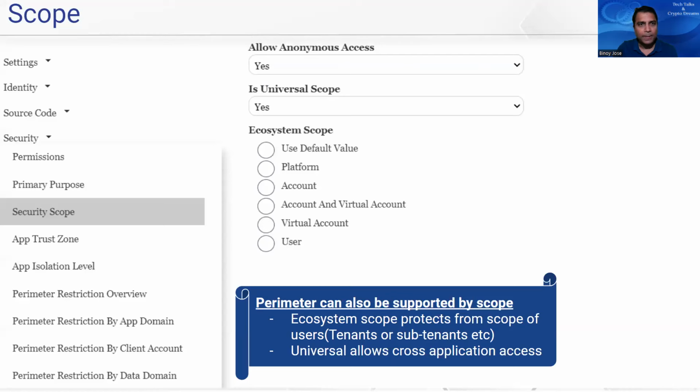Scope, finally. So this is another security scope. You allow anonymous access, yes. Is universal scope, yes or no? What it means is, is universal scope is not truly applicable to an app, it's applicable to contents of an app. If a web page is being accessed by somebody else, a web page can be local or universal. If it is local, it can only be used within this system. If it's universal, anybody can access it. So that's what it defines.